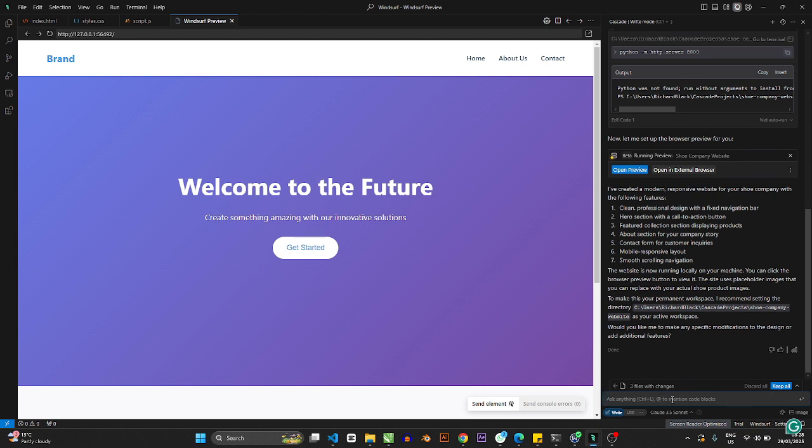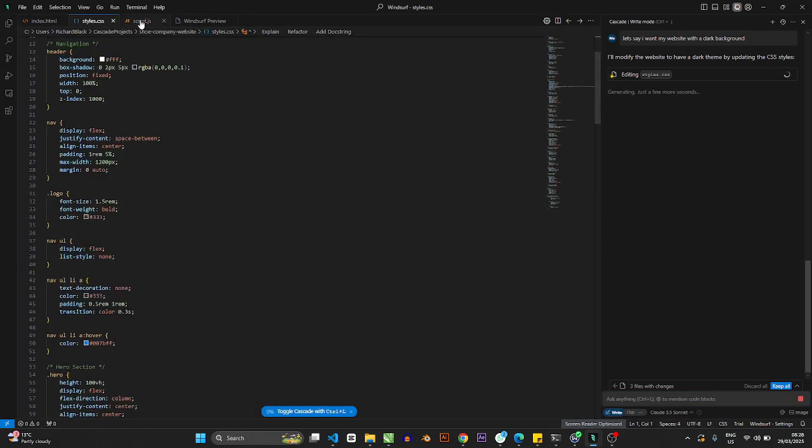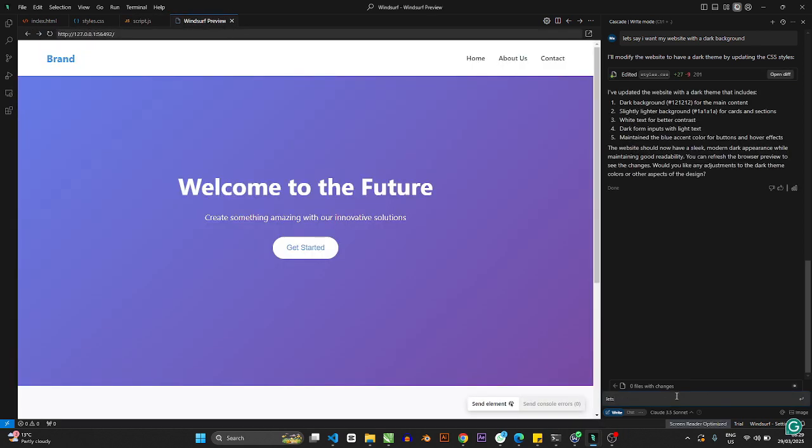All right, so let's do some iterations to this and let's see what we would have. First and foremost, let's say I want my website with a dark background. So let's see what it's going to do. It says I'll modify the website to have a dark theme. So it's going to edit the styles.css, and soon enough we should see it populate on the screen, if I'm getting anything right. As far as I'm concerned, this is the easiest way to build a website that I've ever seen. This is so wonderful. So let's just see. The website background is still white.